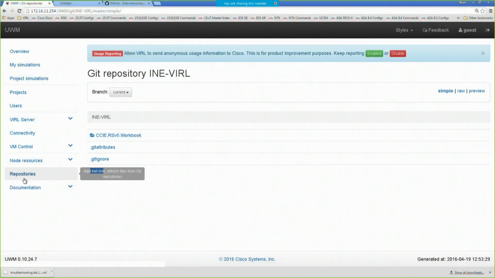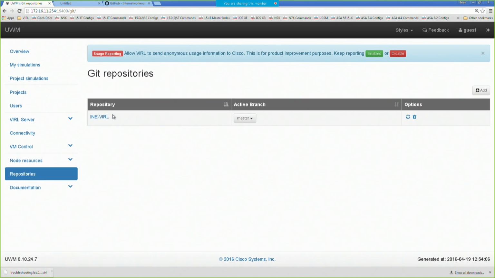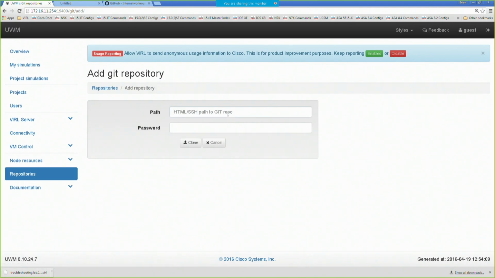So again, as long as you already have this set up, you just need to go to repositories and then click on add and type the URL here, and then it's going to clone those changes back down.